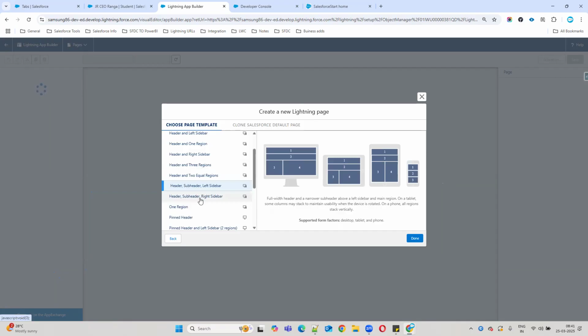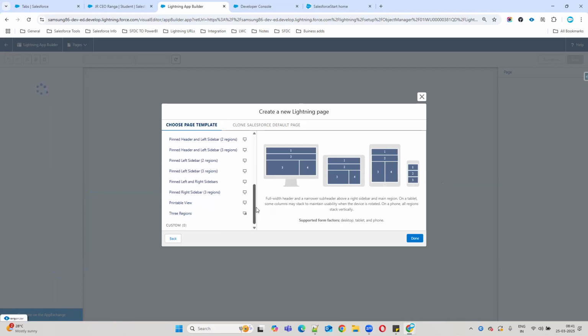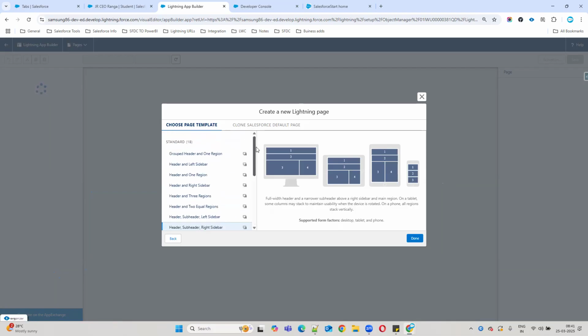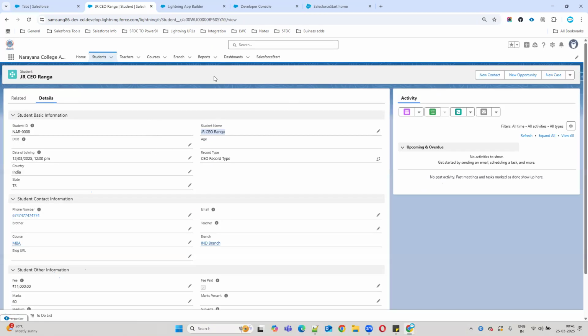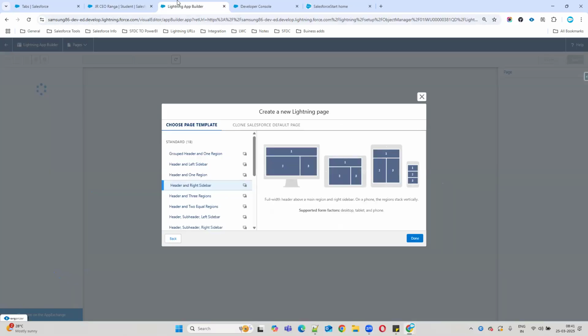Header. Oh my God, two headers are there. Yeah, like this. Header and right sidebar like this you can use normally. If you observe here also, you can see this is the header, this is the left side, and this is the right side. Normally we can use it like that only. In case you want to use a different one, you can, no problem, based on the requirement. So I'll choose this header and right sidebar. Click that.